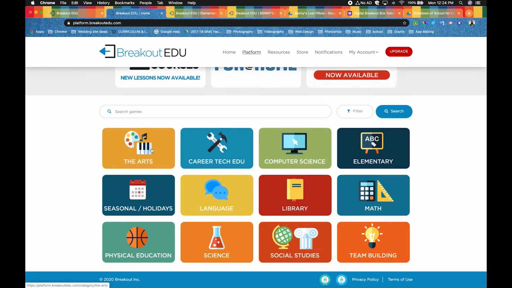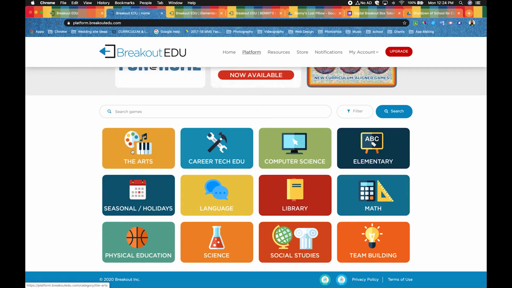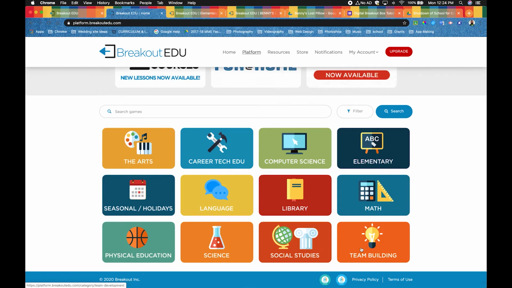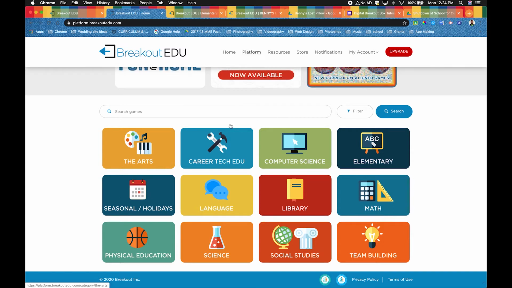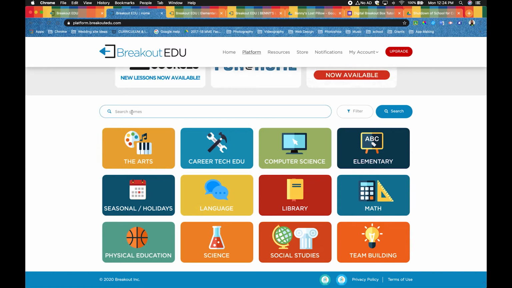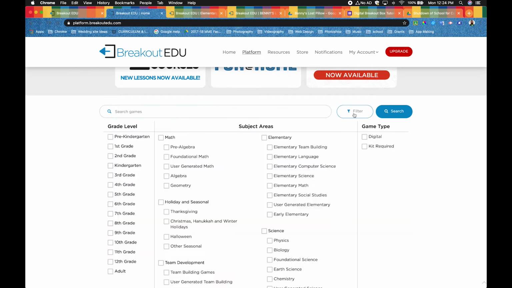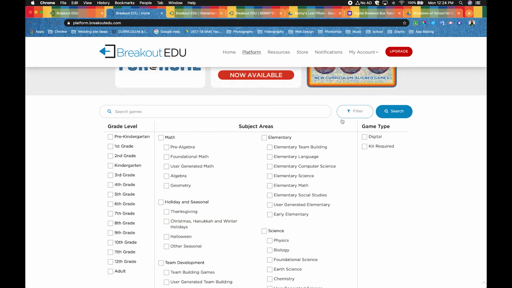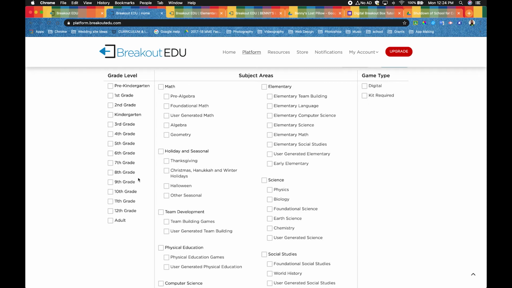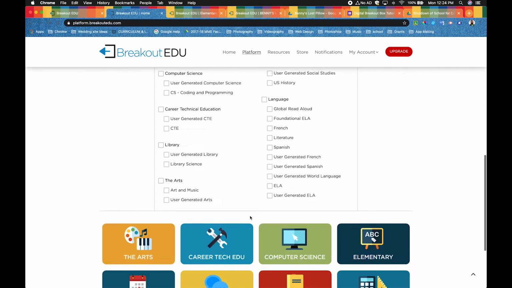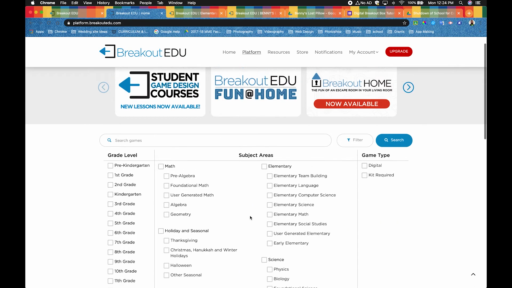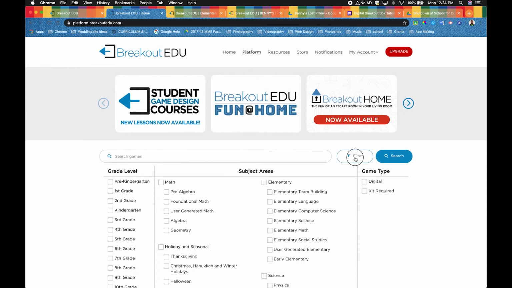You can search by subject by going to any one of these. You can do elementary if you're in elementary, or if you have any of these other ones that you specifically want to look into. But if you're looking for something specific, you can go in and search your game here, or we can really break it down by going to our filter and clicking any of these options, and there are a ton. Then once you do that, you can click on search.